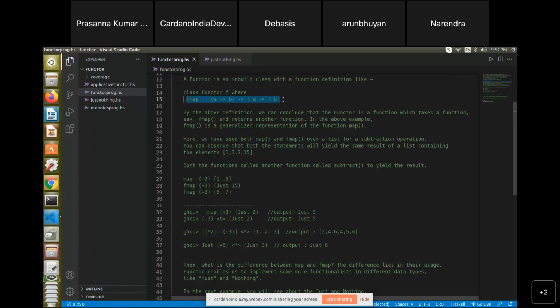So you can see that we can observe that both statements will yield the same result, a list containing the elements 1, 3, 7, and 15. Whatever is given there, we have to specify it, we have to subtract the value. But before going to the program, I'm just giving you one example here. Both fmap and the map function, I'm just using as a subtract. So go to the program side.